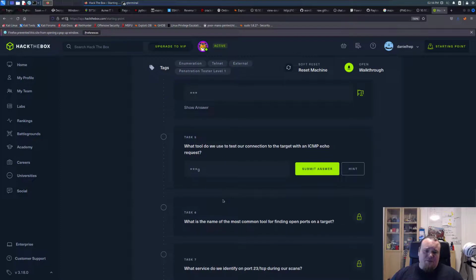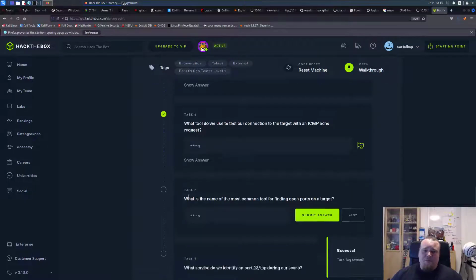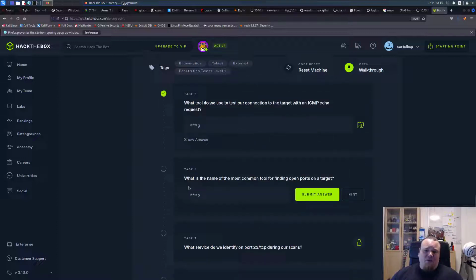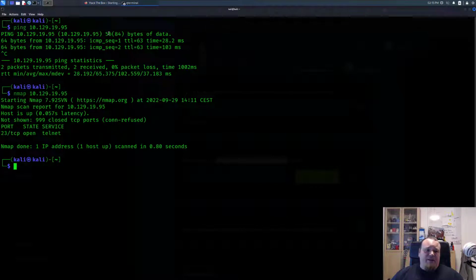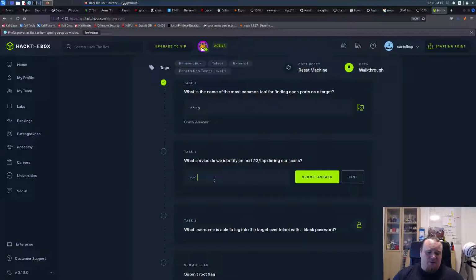Great. So, what tool do we use to test our connection? Okay, so that would be ping. What is the name of the most common tool for finding open ports? That would be Nmap. What service did we identify running on port 23 during our scan? Now, we can go back here and check that we did find Telnet running, so I'm gonna go ahead and write Telnet.